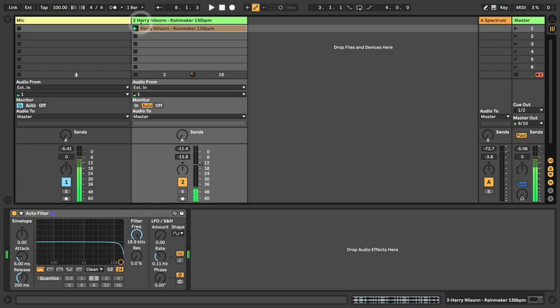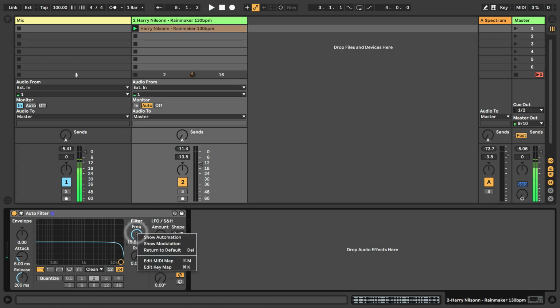So right off the bat, when we've got a clip, we can right click a parameter and we've got show automation or show modulation. So let's look at show automation first. This was a new thing that was added, I think in Live 9 or 10, whereas modulation has been there for as long as I can remember. But whilst they have similar functions, they behave slightly differently, which may be useful depending on the context of what you want to use them for. So let's look at show automation first.